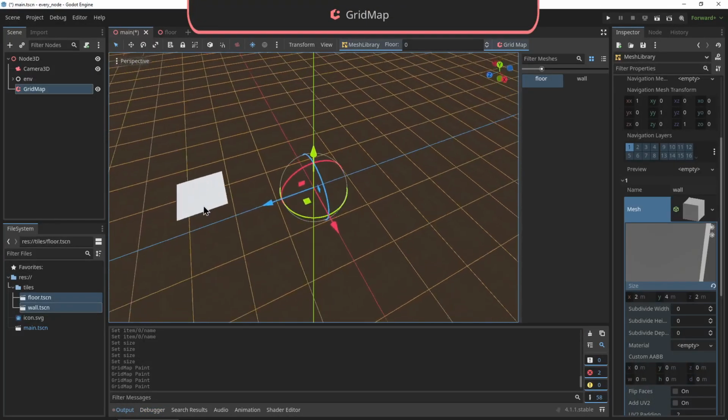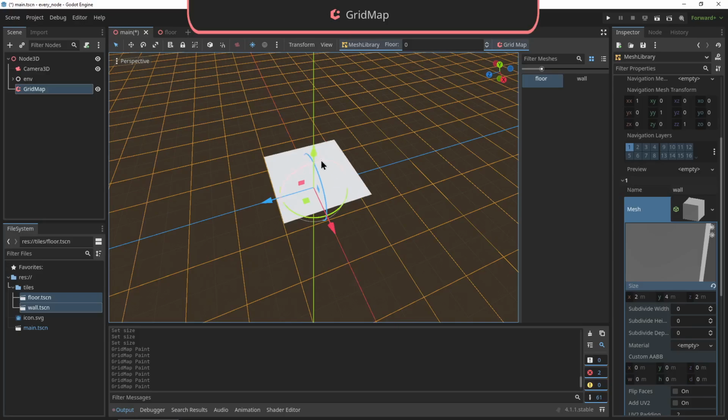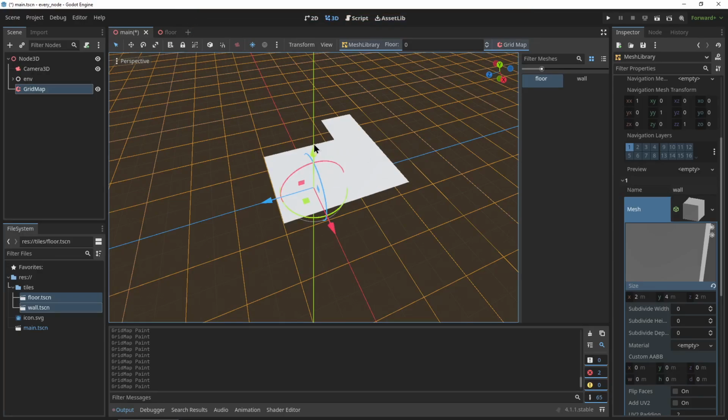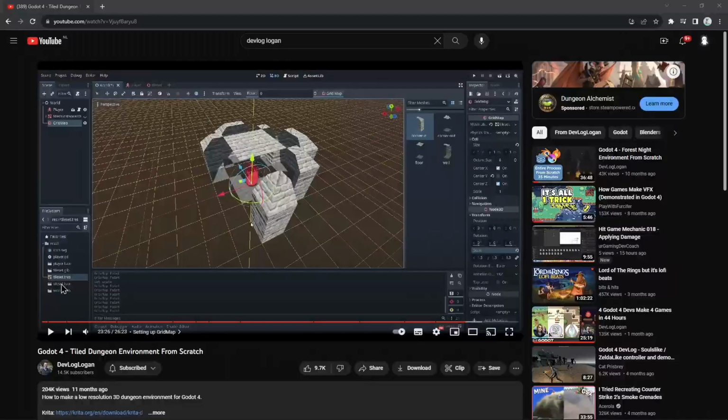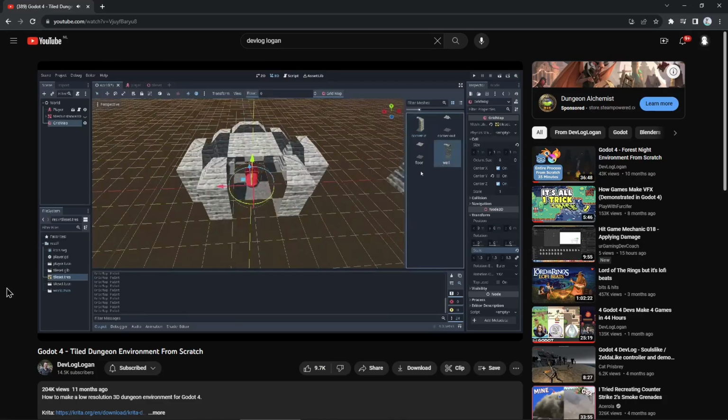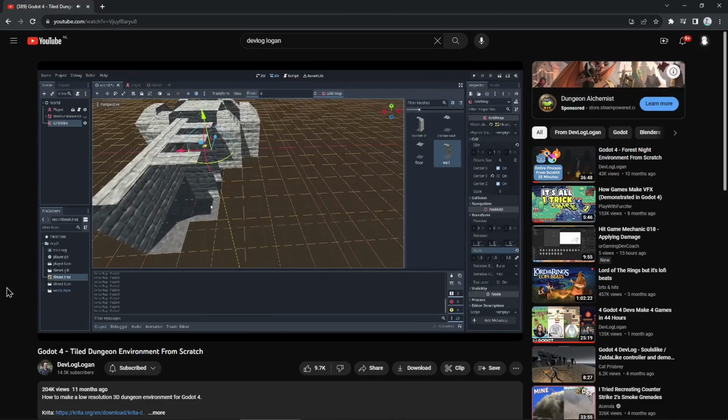The gridmap node. A gridmap is basically a 3D tile set. You can set up a mesh library that acts as tiles within the tile set, and you can paint those into a grid. It also allows for vertical tiling using the floor parameter. Devlog Logan has a great demonstration of this in his video, Tiled Dungeons. Link is in the description.